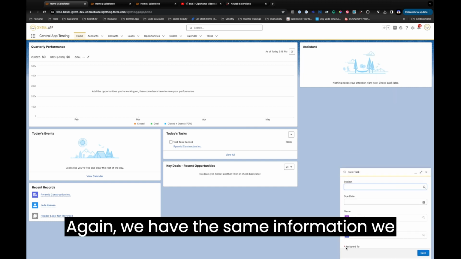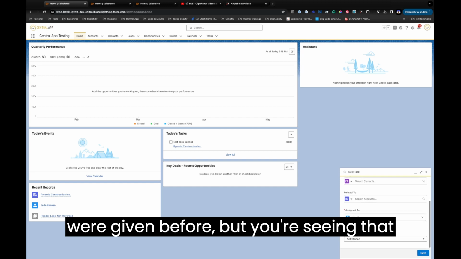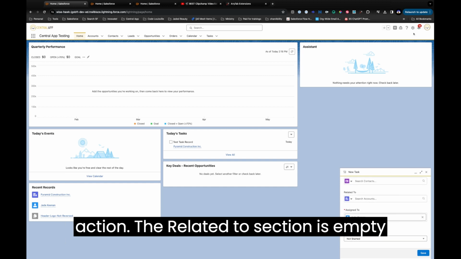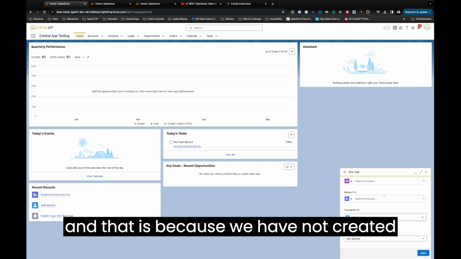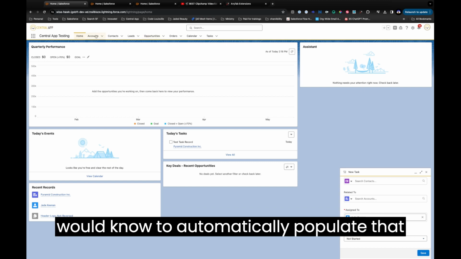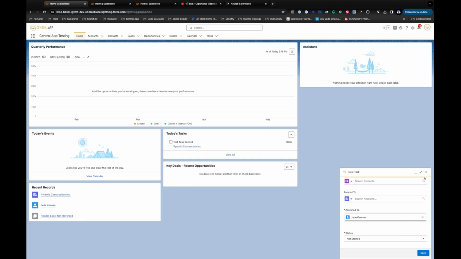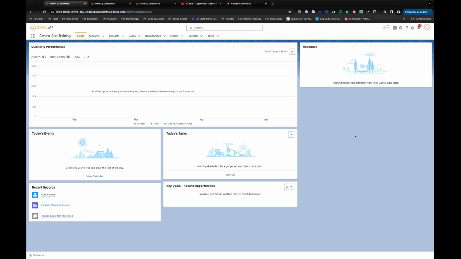Again, we have the same information we were given before, but you're seeing that now because I created it from the global action, the related to section is empty. And that is because we have not created it from a given record that the system would know to automatically populate that information. So closing that out, we're going to explore 3 other locations where you're going to interact with these tasks to be able to quickly and effectively close out tasks and be successful in Salesforce.